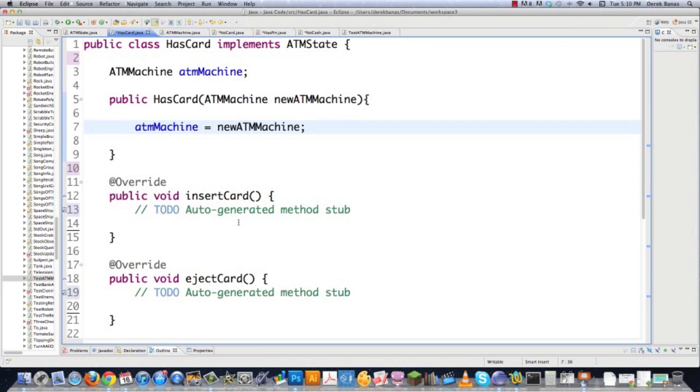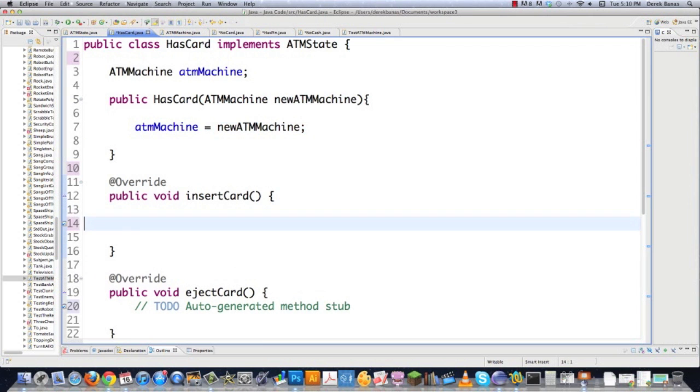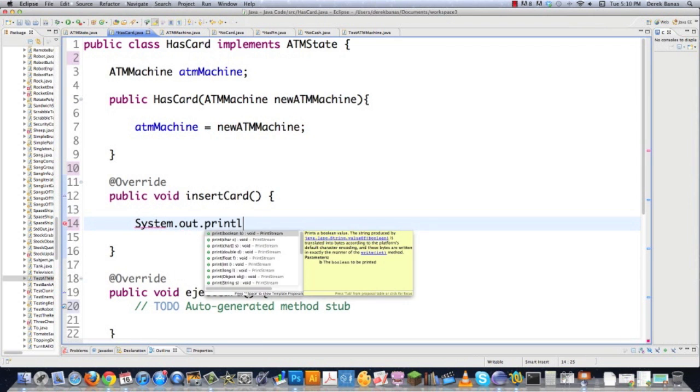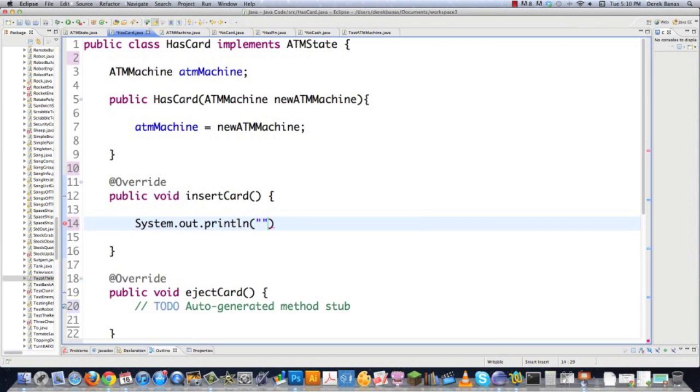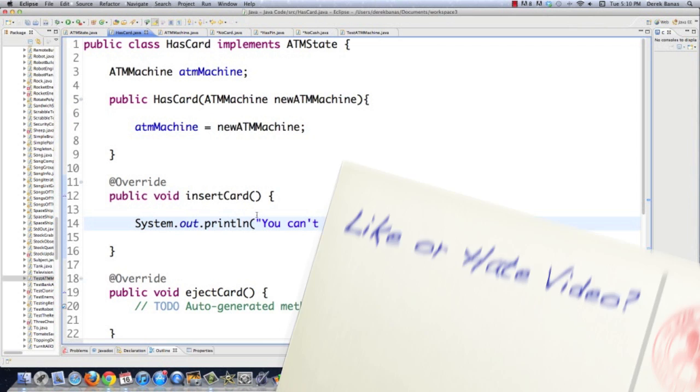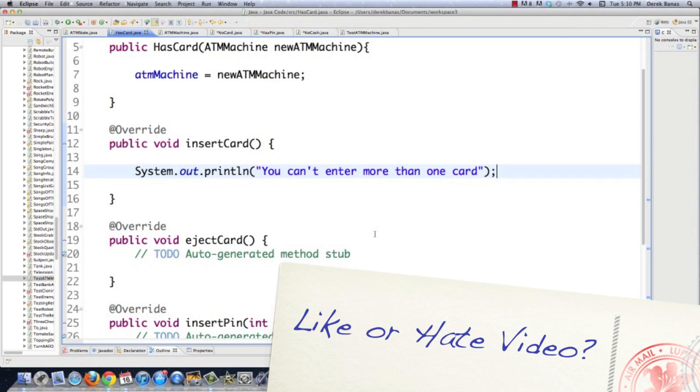Okay, so if you have a card and then they try to insert another card, what are you going to say? And this is all logic. From now on, this is piece of cake, no problem, totally understandable. You're going to have to say, you can't enter more than one card. See, that's all. You're done. And that's it. That's all you need to do. Now, we don't need to change the state because, well, it has a card. They tried to enter a new card. The state didn't change. You just gave them a warning sign.